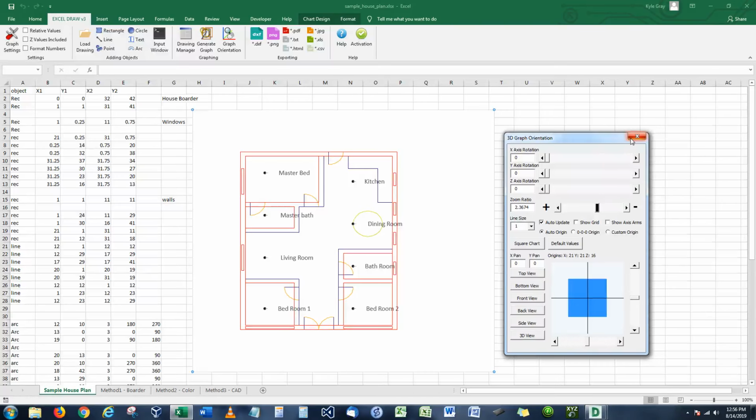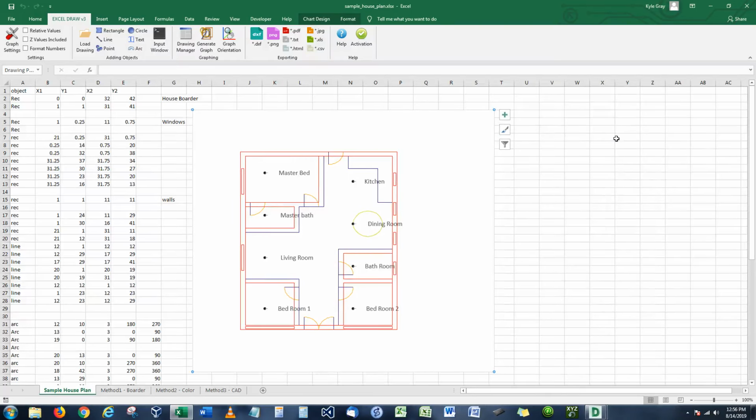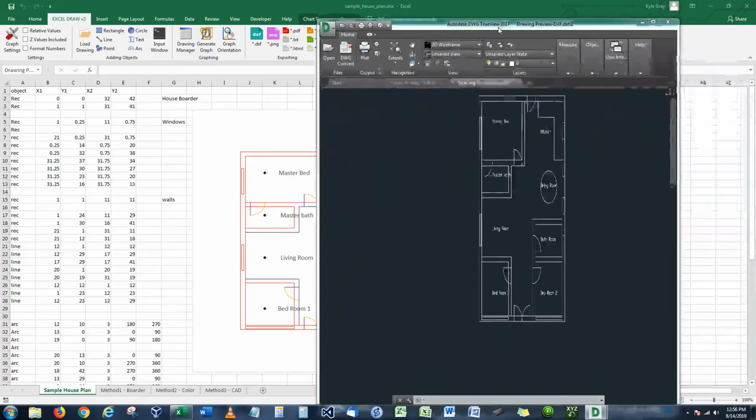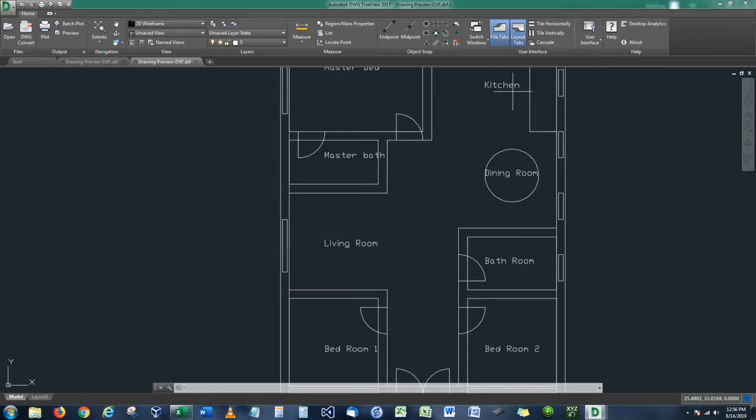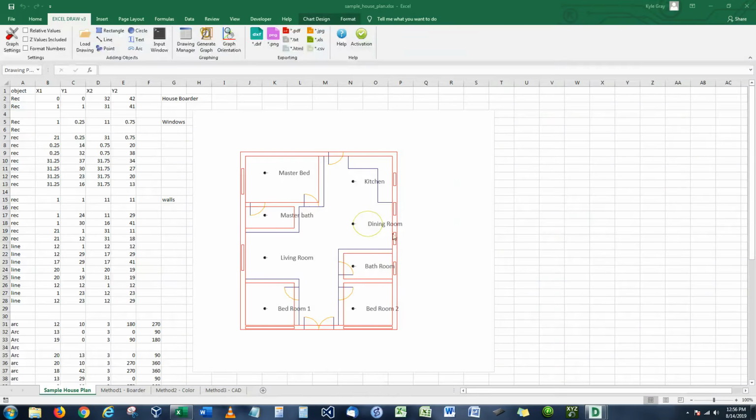However, of the methods I'm going to show you, there is actually only one method that will allow you to create a floor plan which you can then export directly into a CAD viewer. For instance, this right here is exactly the same floor plan that we had right here. The only difference is this has been exported into CAD, so you can actually use this floor plan.